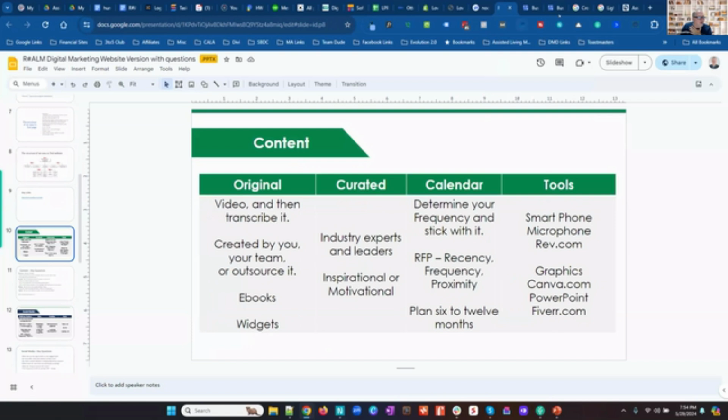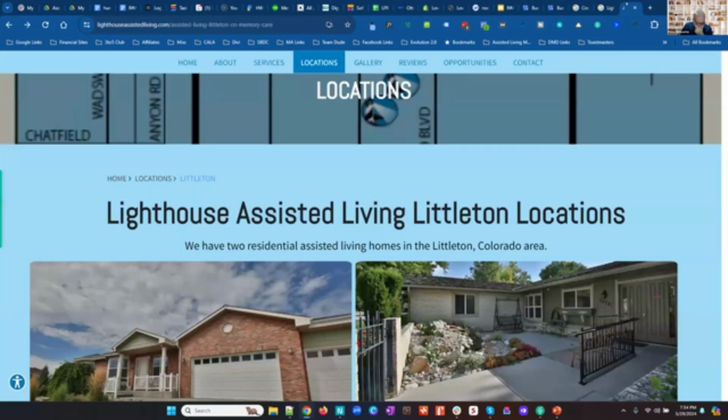So a little bit on the local search side of things. One of the really key things, we're going to talk about Google Business Profile here in a minute, and that is maybe the number one most important thing. But let's talk a little bit about local search.